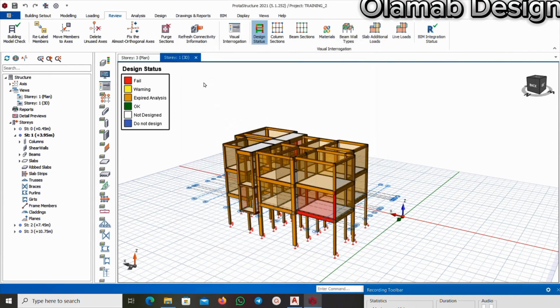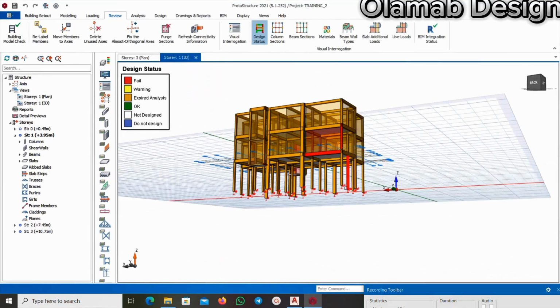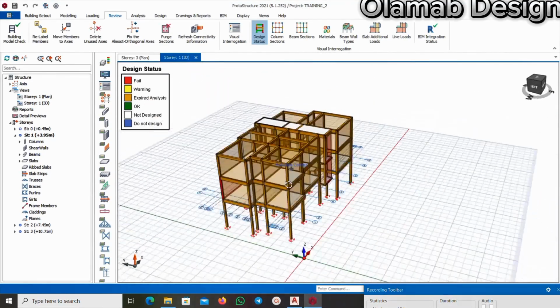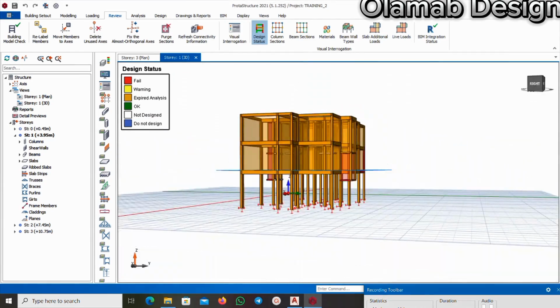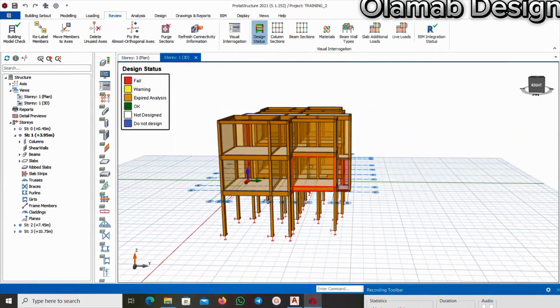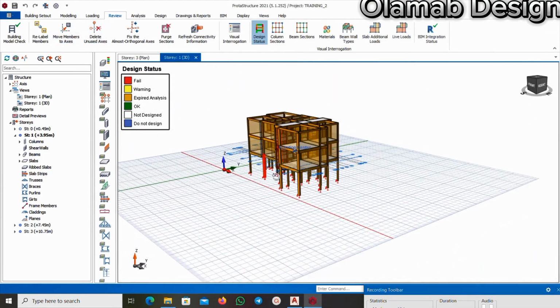Now let's progress to today's activities. Today we are going to be discussing how to correct our beam failure. How do you correct your beam failure? But before I proceed, I would like to run my analysis again first, then we'll work on any beams that fail.